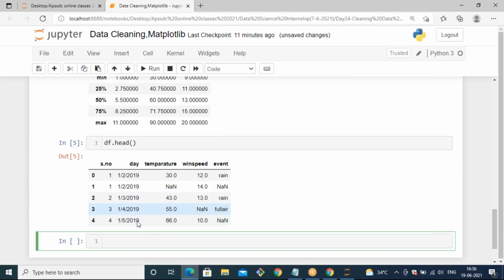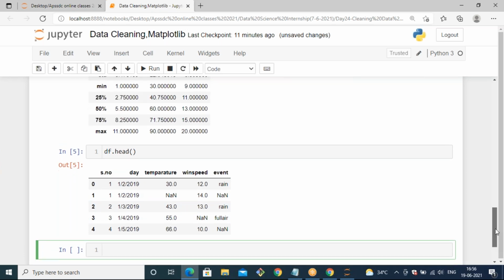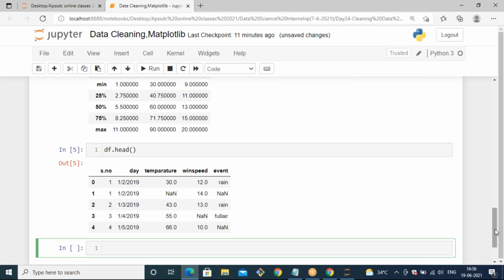In the given data set, if I want to access the day column, if you observe here, the day column should be in the format of string or date and time. What is the type of the day column? What is the data type of the day column? Let me know your responses in the chat box.